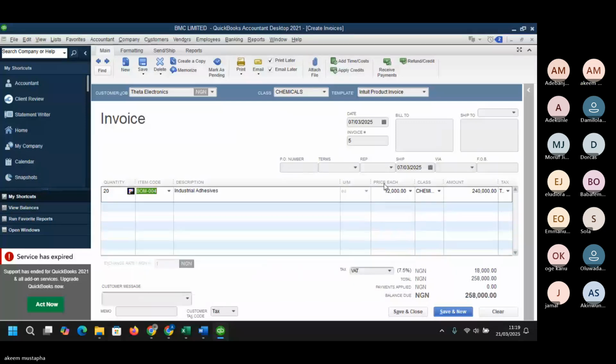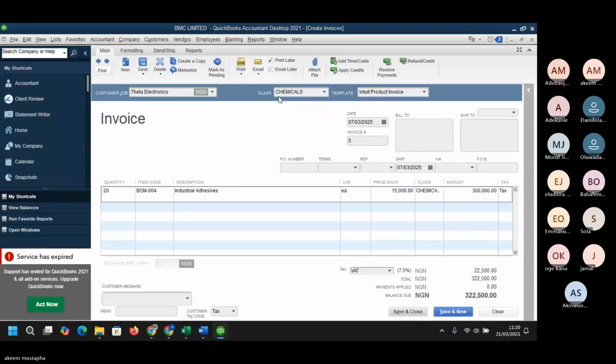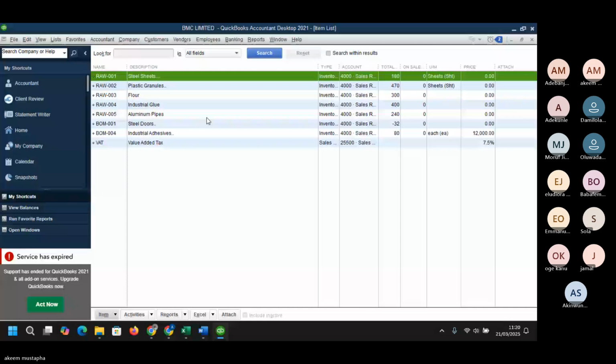We have this. If the price has changed, you can come here and change the price. The fact that you have input the price before does not mean that it has to be permanent. You can change the price anytime that you need to. Okay, so let's save and close. So you can see that the quantity here has also reduced. The moment you sell from it, the quantity went down immediately.